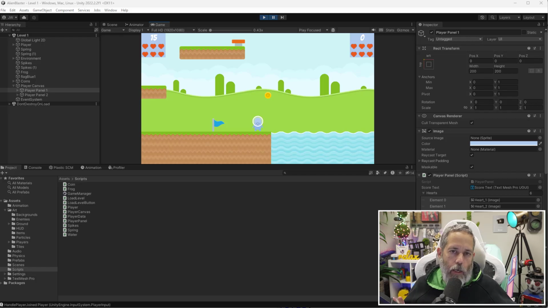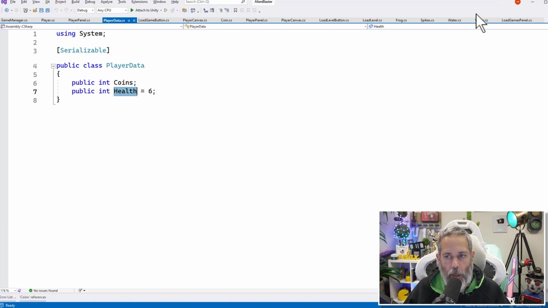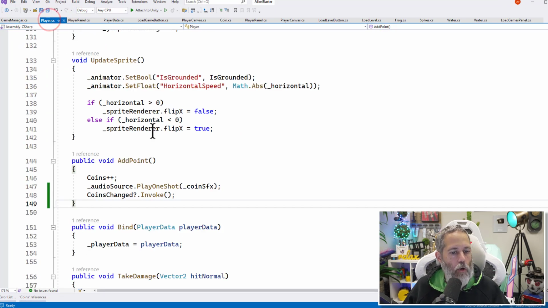In this lesson, we're going to start with a challenge. What I want you to do is exactly what we've done with the coin system, but do it with the health. So switch over the health so that it only updates in the UI when the health actually changes on the player. You're going to need to make changes to both the player panel script, not the player data script. Let's find the player panel script and the player script. You'll want to add in a new event and hook it all up.